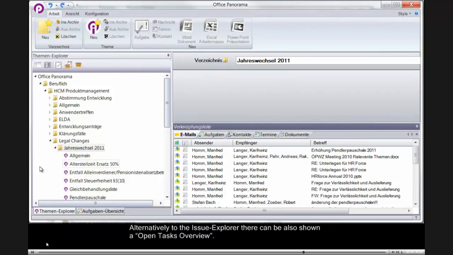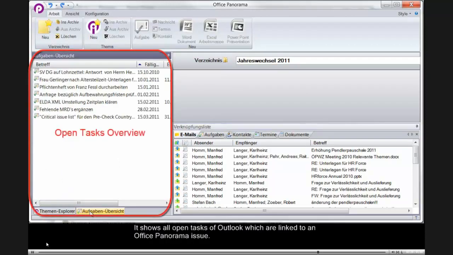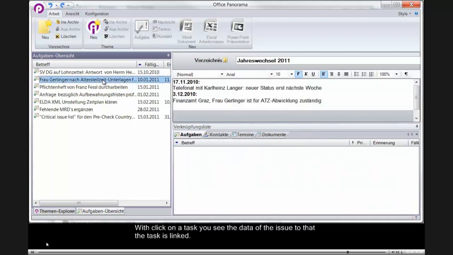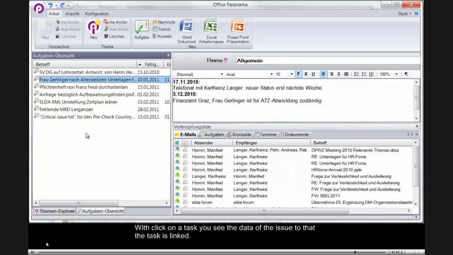Alternatively to the Issue Explorer, there can also be shown an Open Task Overview. It shows all open tasks of Outlook which are linked to an issue in Office Panorama. With click on a task, you see the data of the issue to which the task is linked. With the Open Task Overview, you get a What's to Do selection.